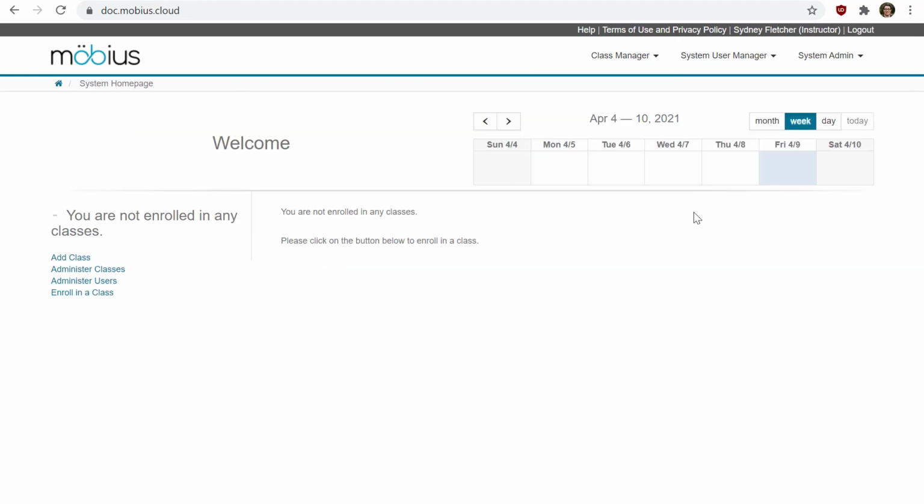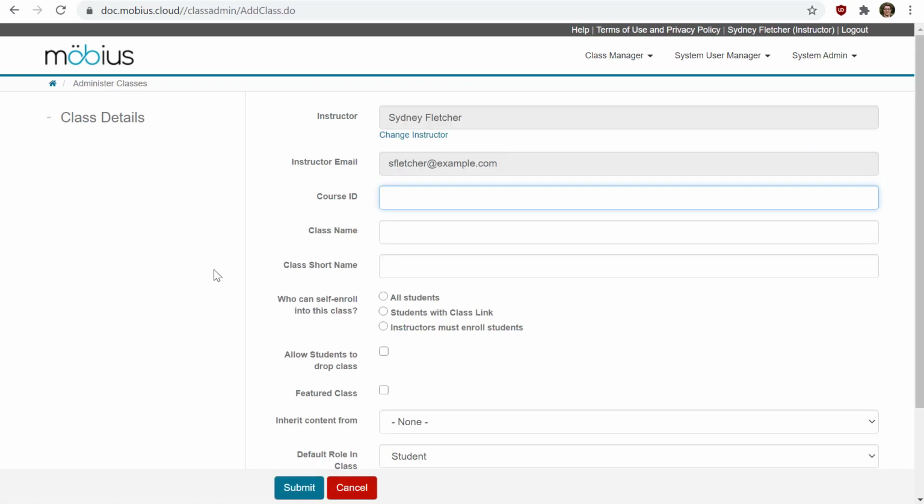Now I just logged out and logged in with a different instructor, and you might have this view instead. You'll see basically nothing on your system homepage if you have not yet created any classes or been enrolled in any classes. In this situation, you can also create a class by clicking on the add class button on the far left of my screen under you're not enrolled in any classes. So I'll do that right here. And now I'm back to the same screen that you saw before.